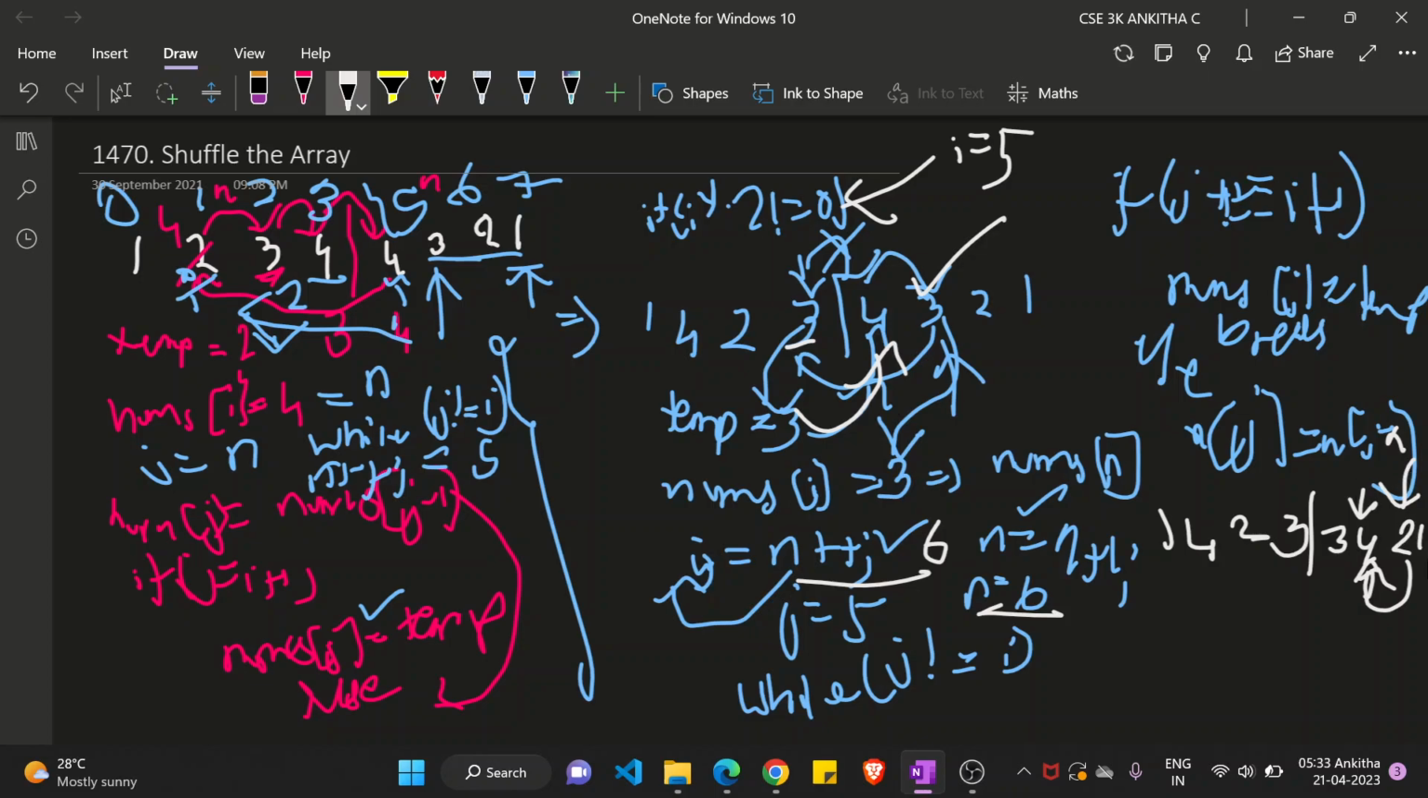So n is 6. So we have to replace this nth position with the ith position. That's why you store it in a temporary variable called temp, and I is equal to 4. And then this equal to 4 means nums of 5. Then you replace nums of I will be equal to nums of n.